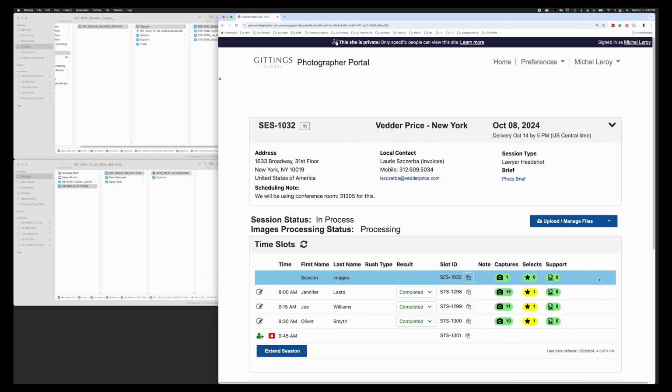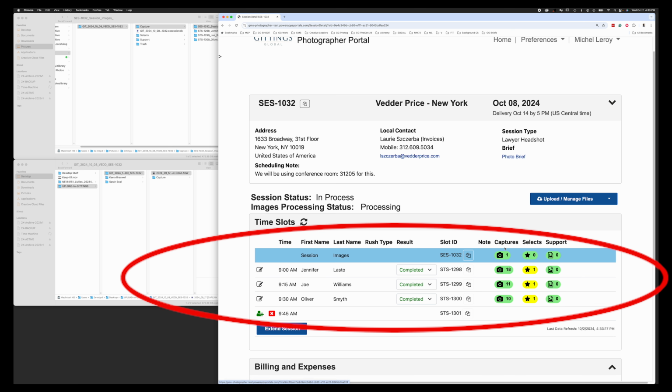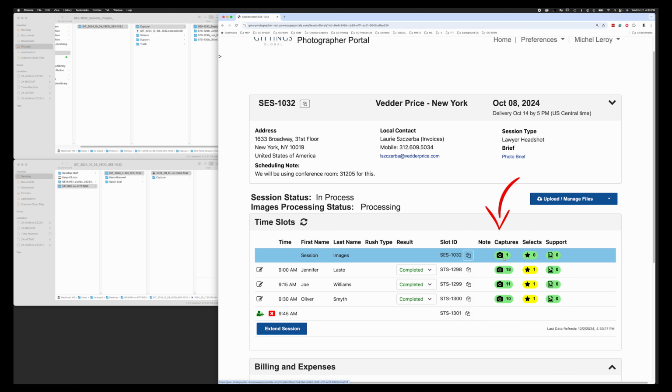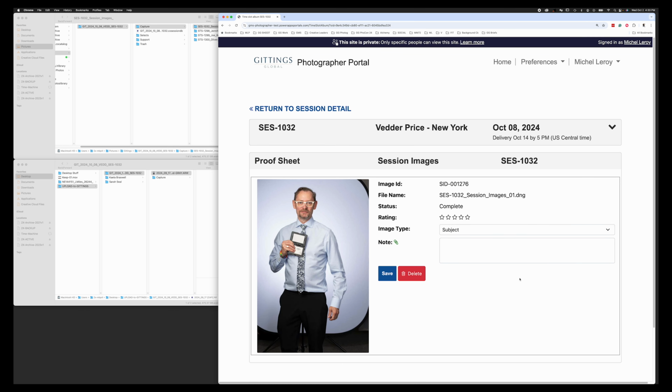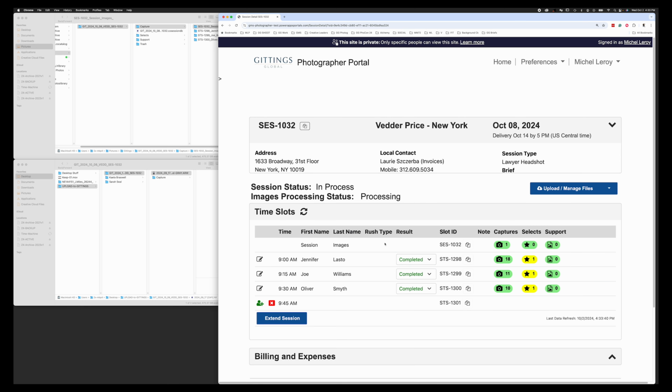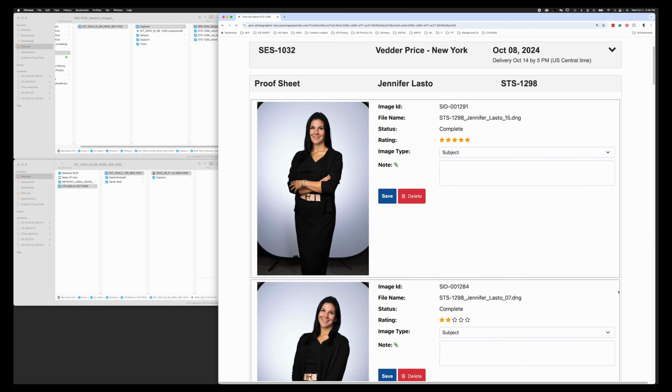A lot of it's been filled in for us. So session images, you'll notice the number of captures is 1. And you can even click on that button and it will show you that picture. Okay? Very helpful. We can return to the session detail. Let's go back here. Jennifer, it says, is completed. It filled it in for me because I did it right. It says there's a total of 18 pictures. There is 1 select. I can even click on that select and it'll show me. Here we go. There's the picture that Jennifer picked.